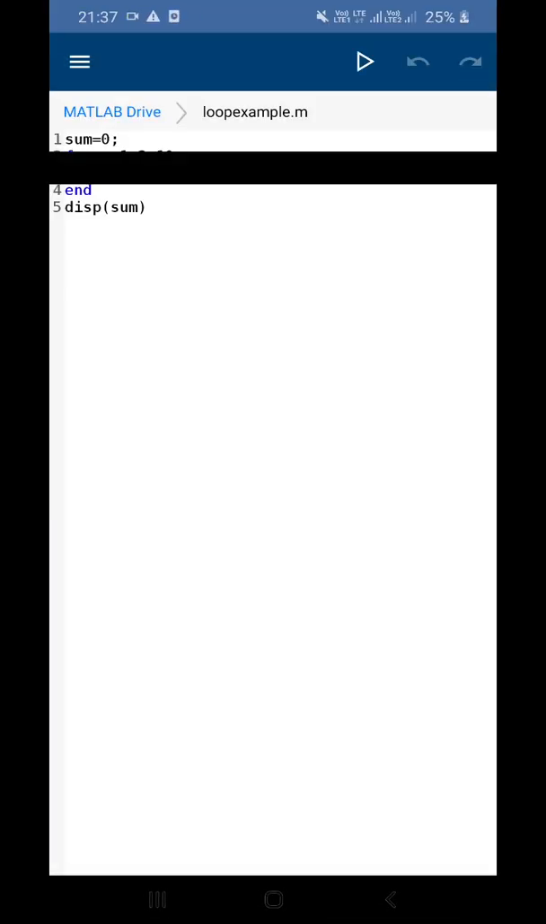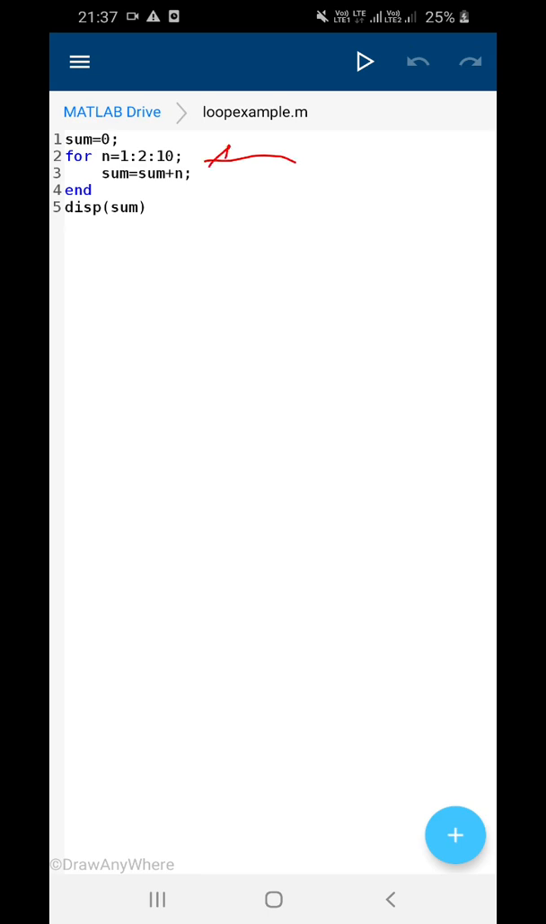So in this for loop, let us do the calculation iteration wise. For the first iteration, the value of sum is 0. So sum is equal to 0 plus the value of n is 1. So 0 plus 1, it is 1. So the value of sum is 1 for the first iteration.